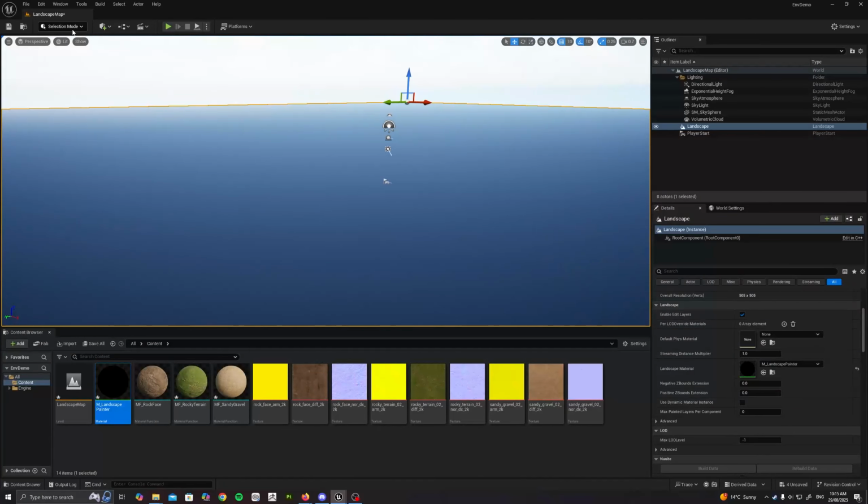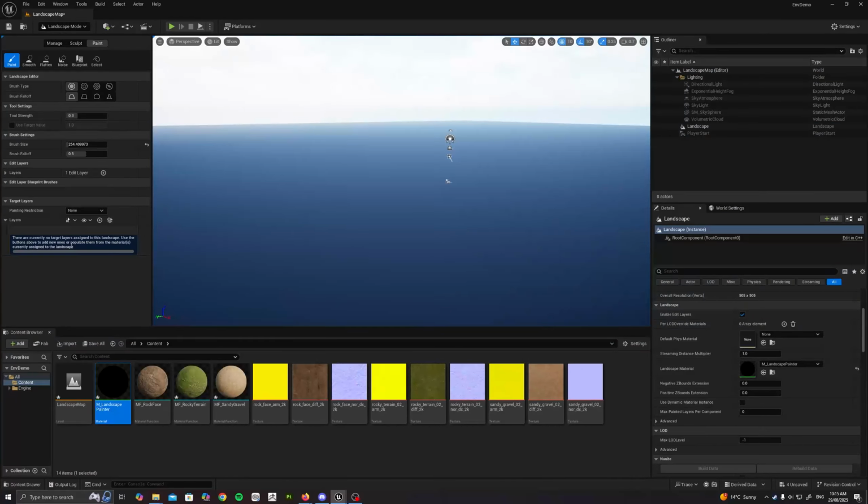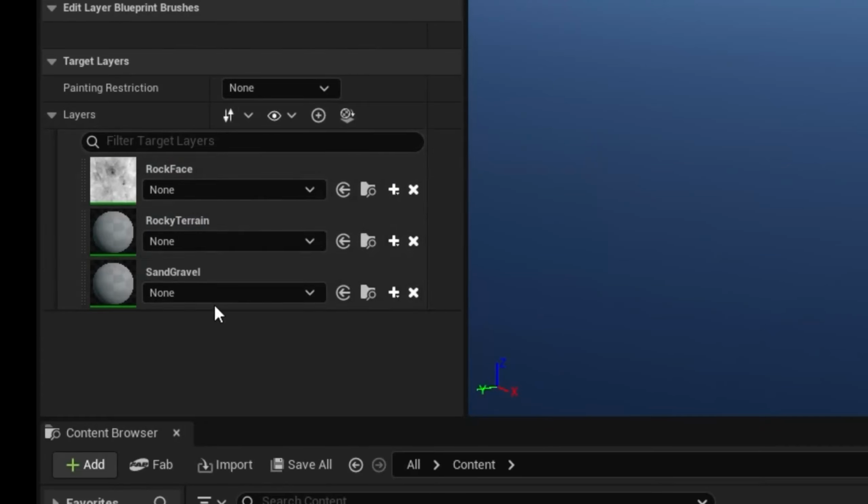But now we just have to make layers. So we just jump up to our landscape mode. We head to paint here and we just look for this section down the bottom. So we got layers. And if you just click this little guy on the right, create layers from assigned materials, it should read all 3 of those layers super easily, and you've created the layers.